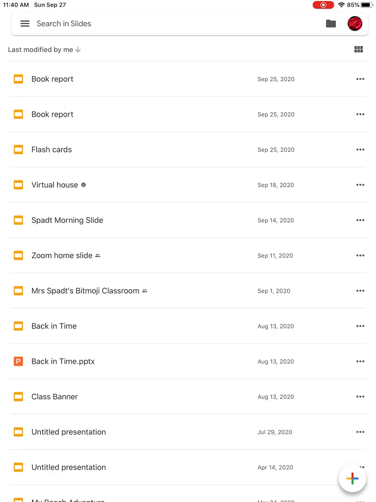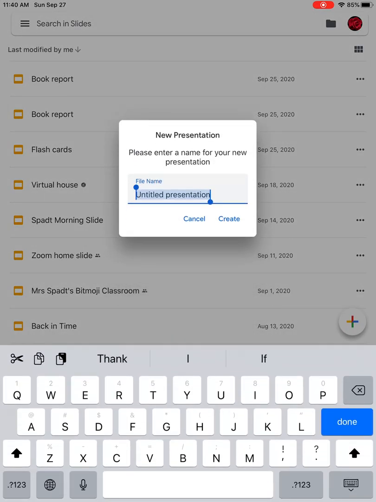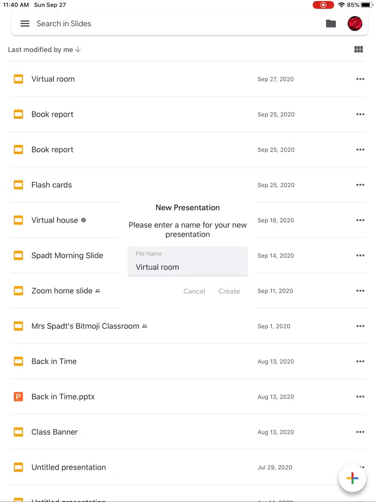So you are going to open up Google Slides and hit the plus in the lower right hand corner and click New Presentation. We're going to entitle this Virtual Room and hit Create.